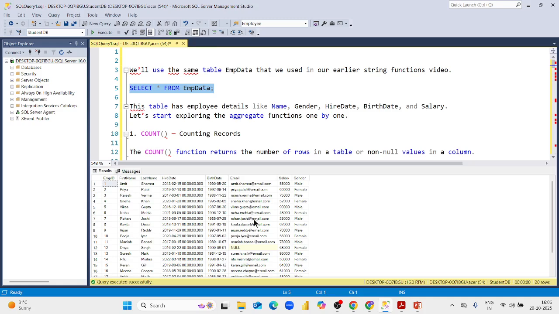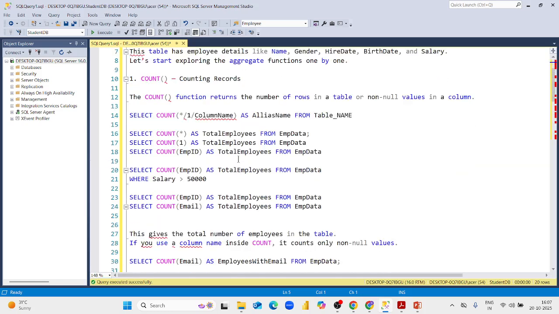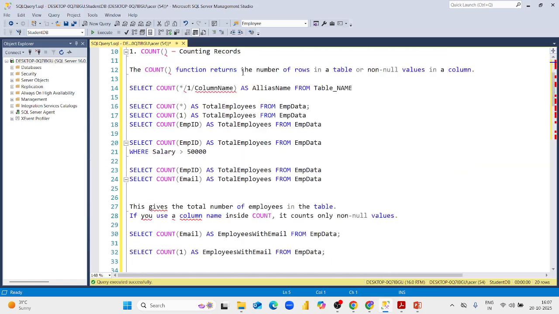So in the employee data table, we have one record where employee is equal to 12, which does not have any email value. It is having null, right? So null will not be considered while counting the number of records. That is what it is saying.